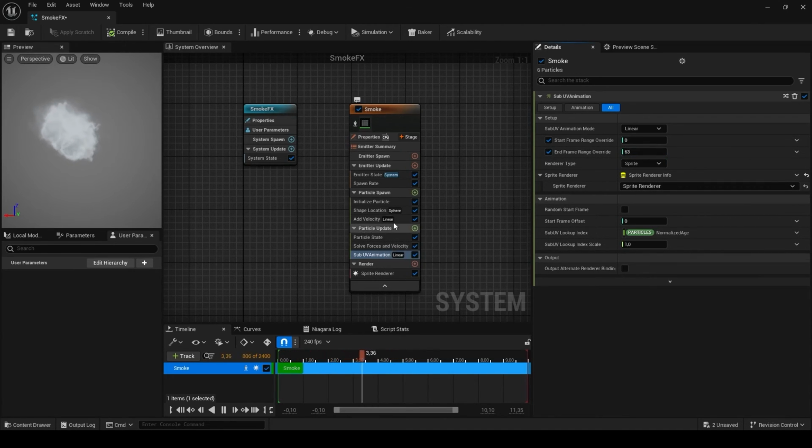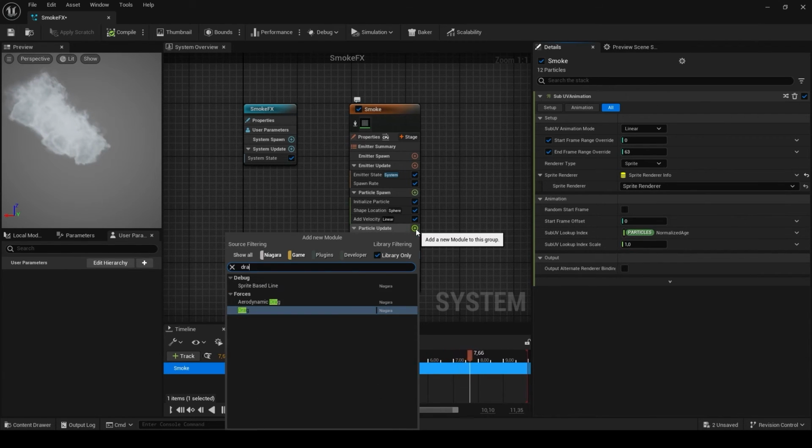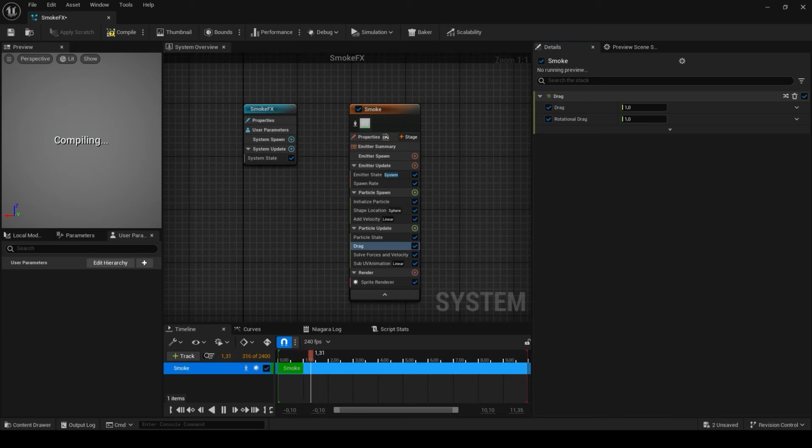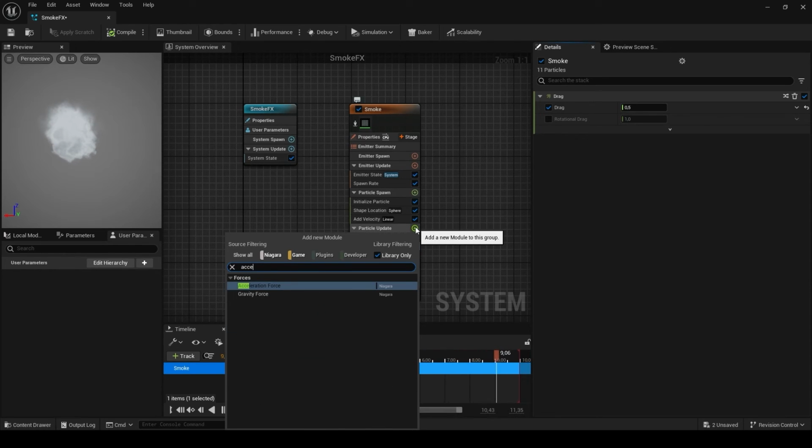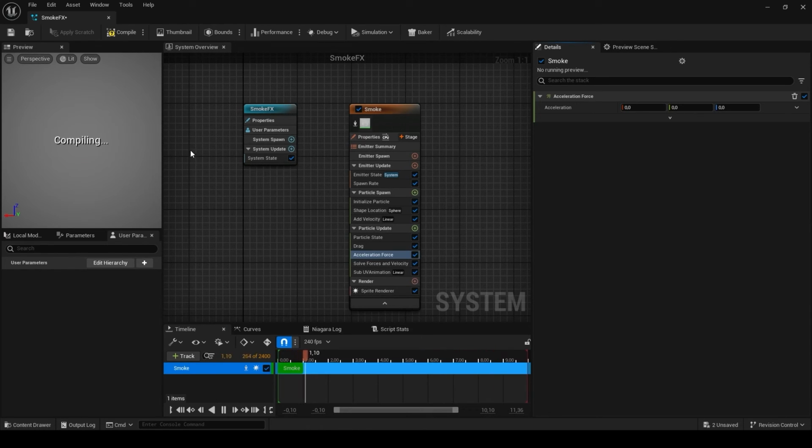Okay, let's continue with the other settings here. We have to add a drag. We need a friction. So the drag, it's important here, and okay, rotational drag, we will stop it. We will use only the main drag and it has to be 0.5, for example. We don't need a bigger value than this one. 0.5, it's enough.